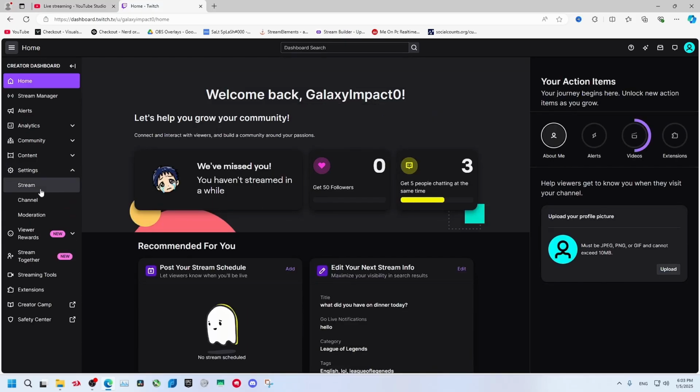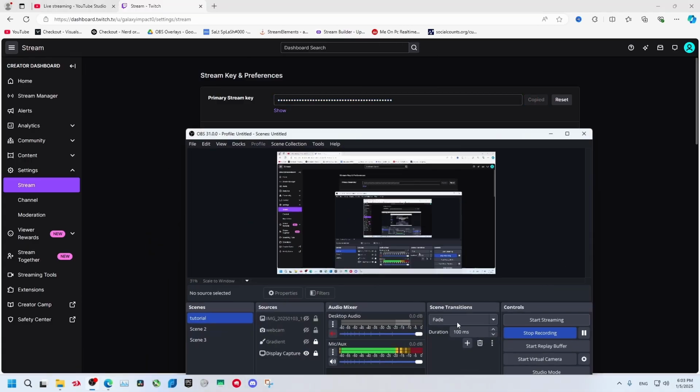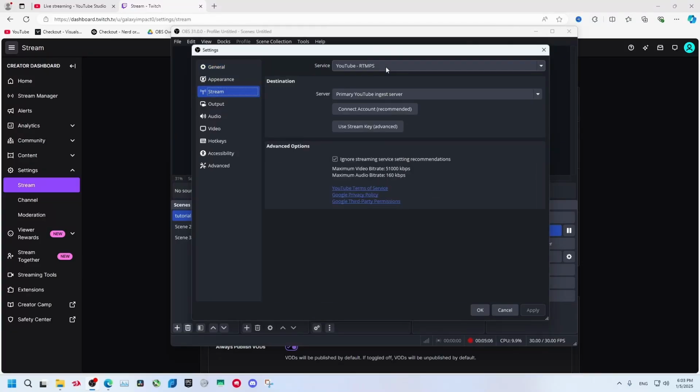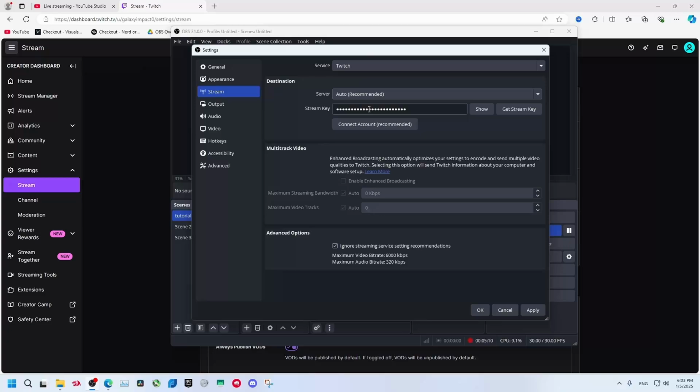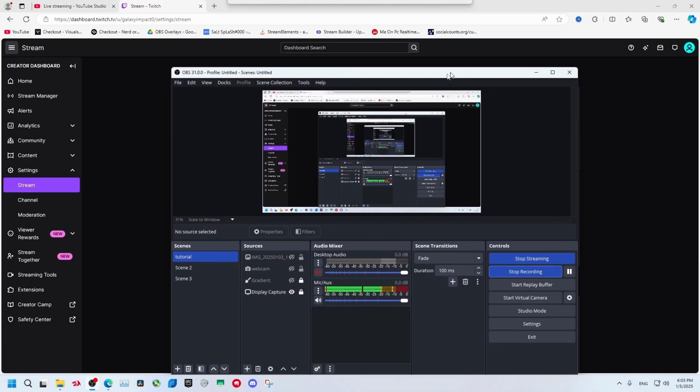So how to get stream key from Twitch? You go to your Twitch, go to creator dashboard, go to settings, stream, and you'll find primary stream key in here. Copy it, go to OBS, settings, change stream, change it from YouTube to Twitch, use stream key, paste, apply. Okay, let's start streaming, and you are going to start streaming on Twitch just like the same way.